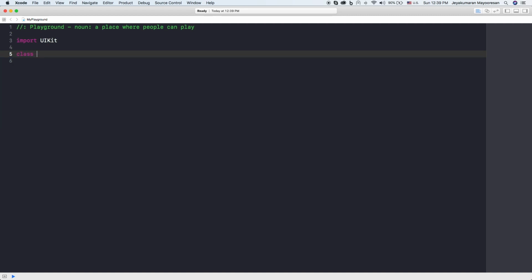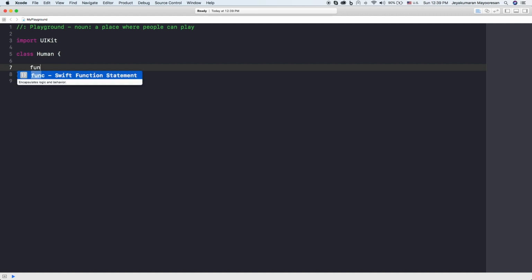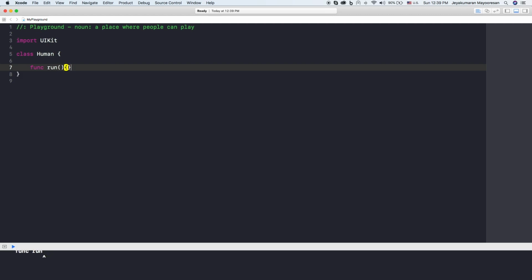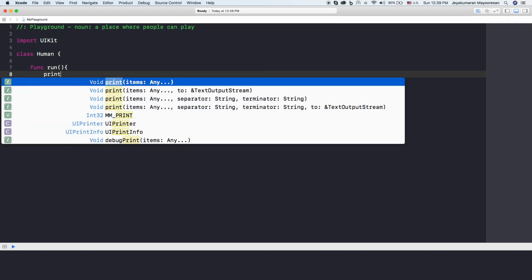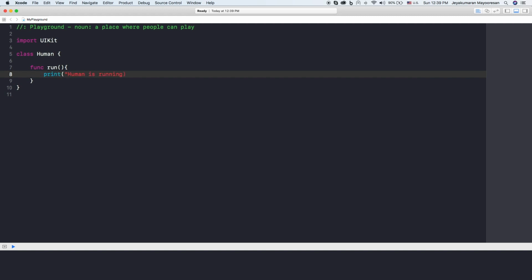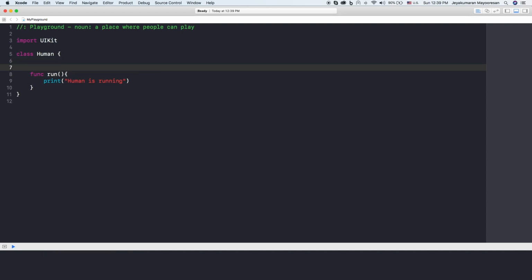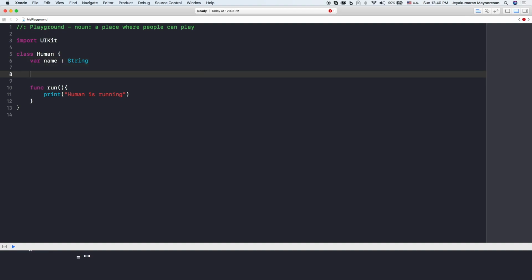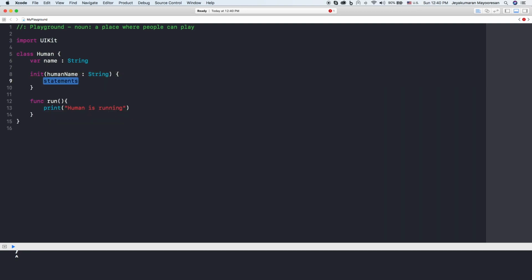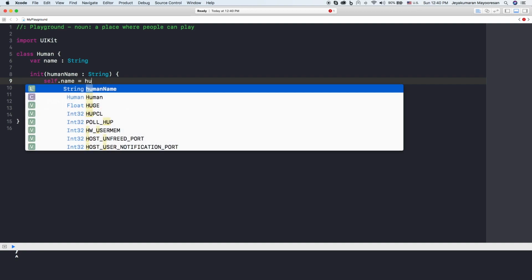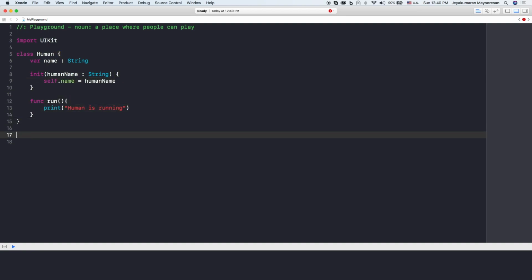To begin, I'm going to create a class which is going to be a human, and human is going to have a function called run. So let's say print human is running. Also, we could introduce a variable here. Let's give a name, which is the type of a string. Since we have declared a variable, we need to do an initializer. So I'll put human name, which is the type of string. Self.name is equal to human name. These are basic OOP things, so I'm not going to talk about those things here.